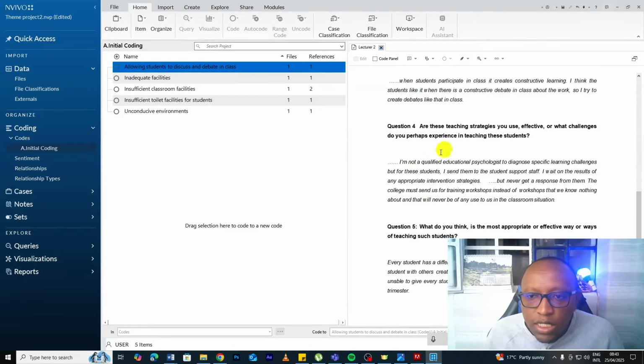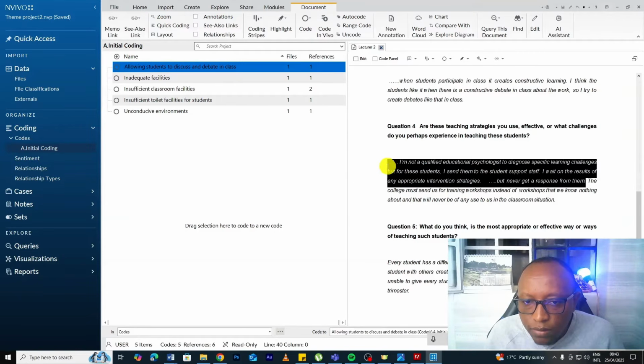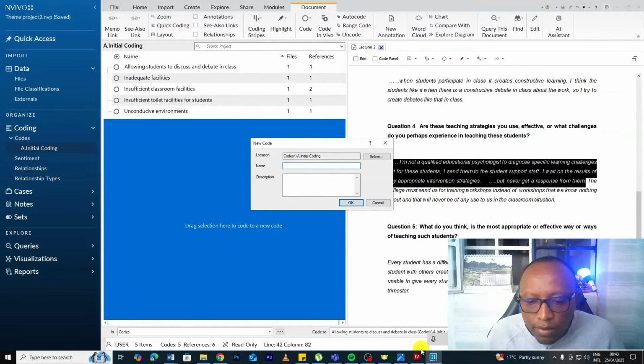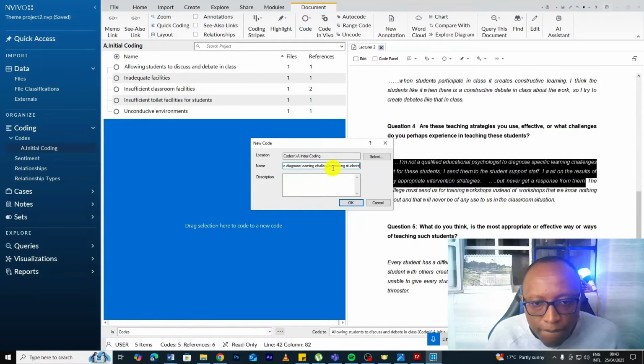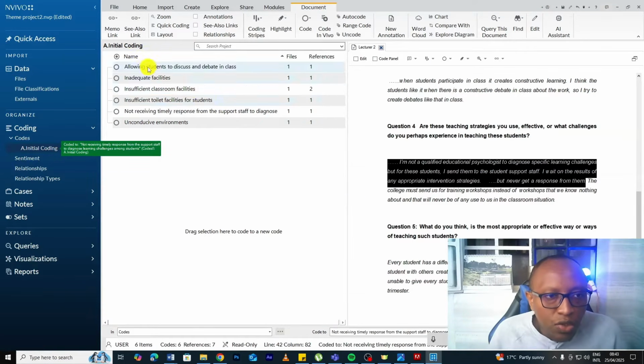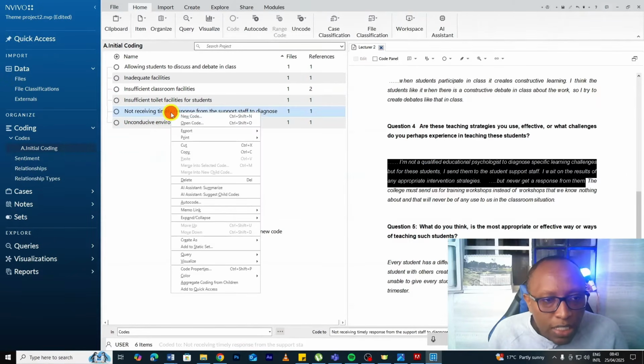So, any teaching strategies, are these teaching strategies you use effective? What challenges do they experience? So, that's the save message. So, we click yes to save. So, the challenges they experience is not receiving timely response from the support staff to diagnose learning challenges among students. So that's a very long code. So you see sometimes my codes can be very long sentences.